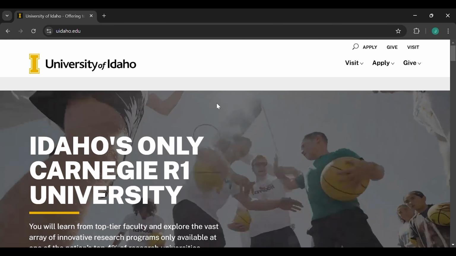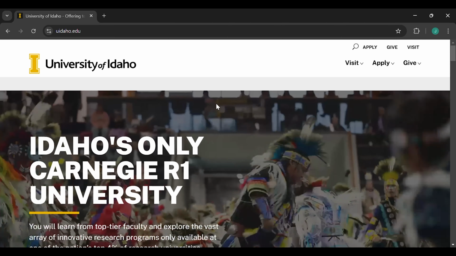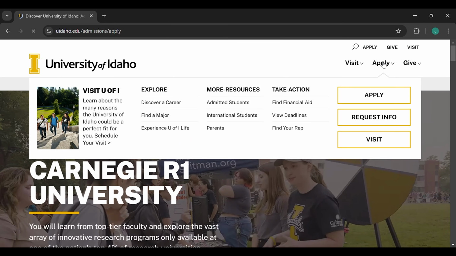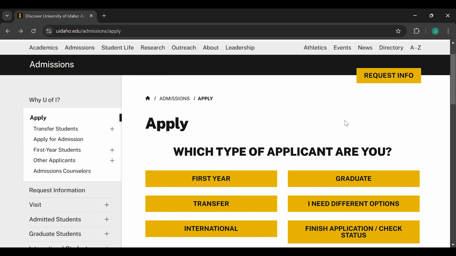The first step is to go to uidaho.edu. Click on any button that says Apply. This will bring you to a page where you will determine what type of applicant you are. Since this is our first time attending college, we are going to click on First Year.